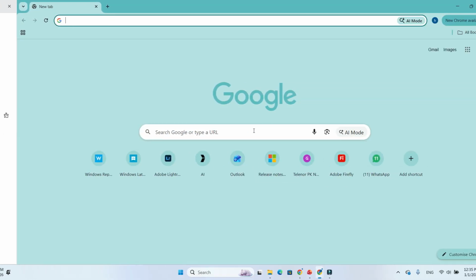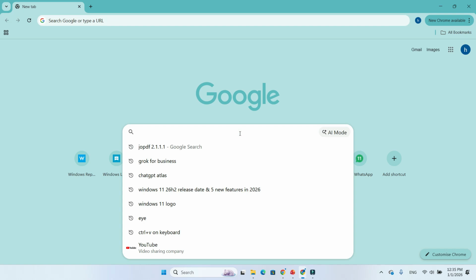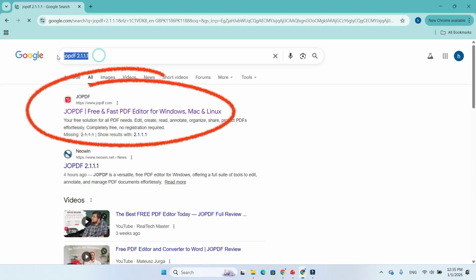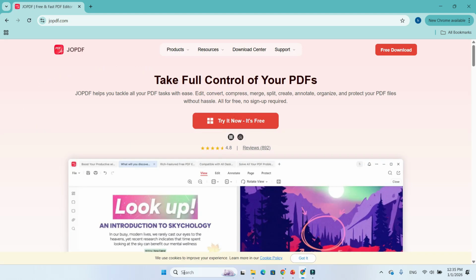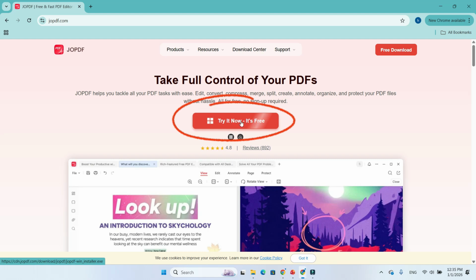First, open Google Chrome on your computer. Now, search for JOPDF in Google. Click on the official JOPDF website. Always make sure you're on the official site to avoid fake downloads. On the website, click the download button.